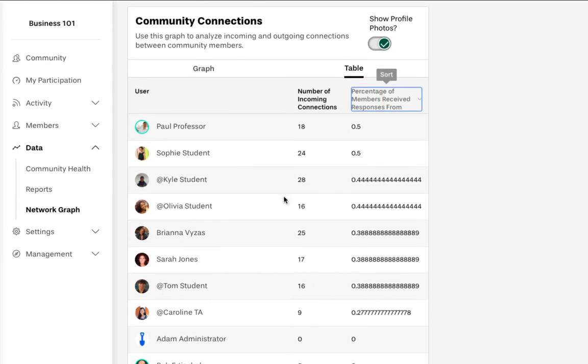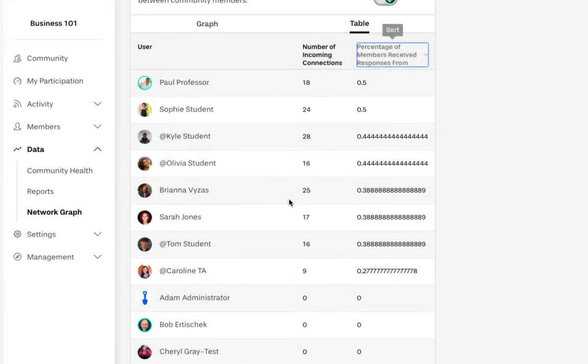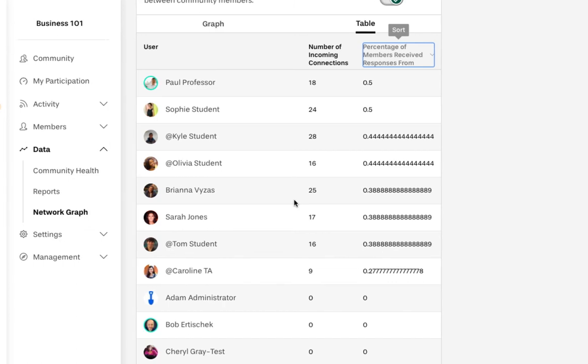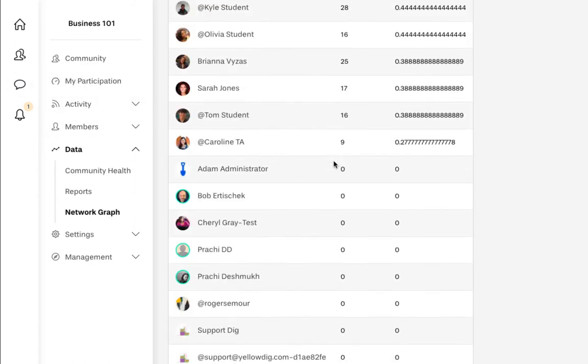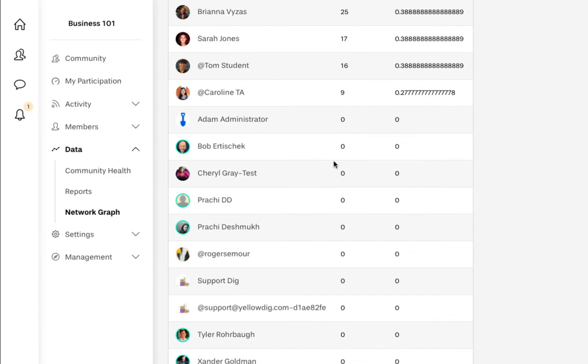We recommend using this network graph to identify isolated students and either reach out to them by commenting on their posts or by sending a personalized message via our messages feature. You can even use this information to cold call students in your live classes to ensure that they're being engaged and reduce the odds of dropout or failure.